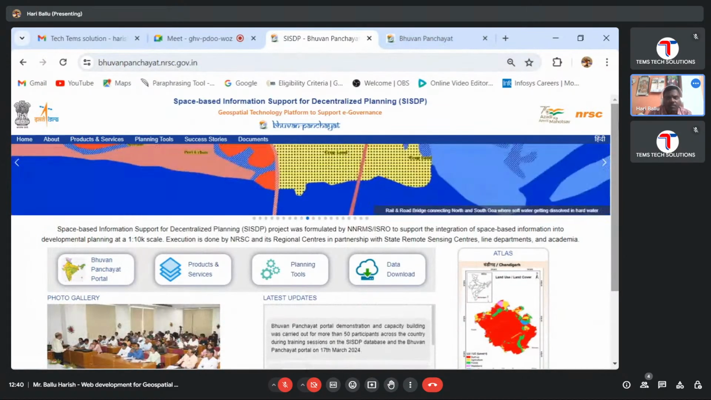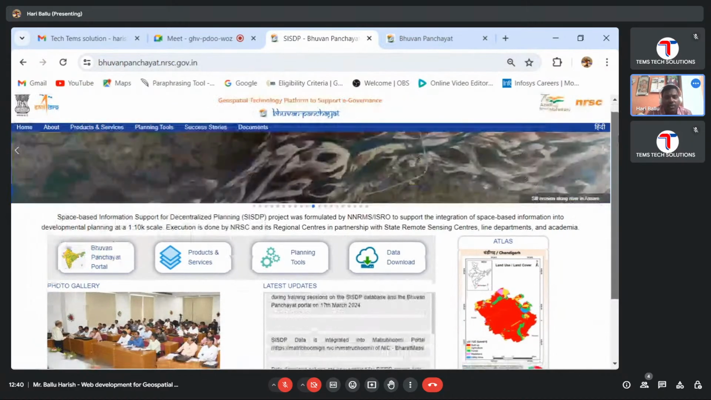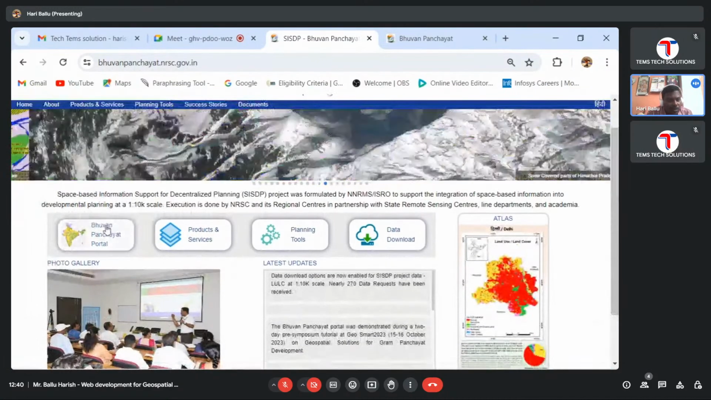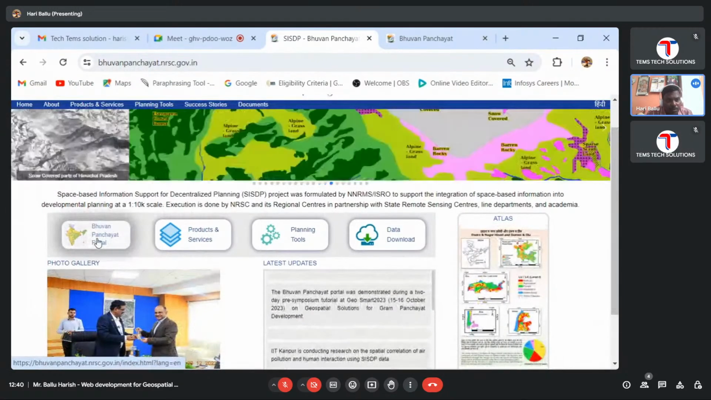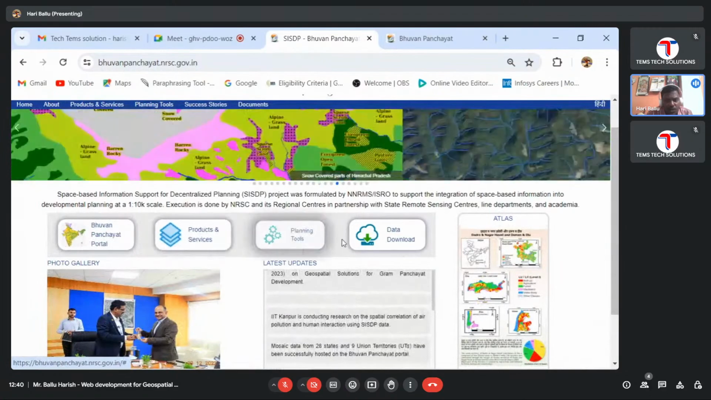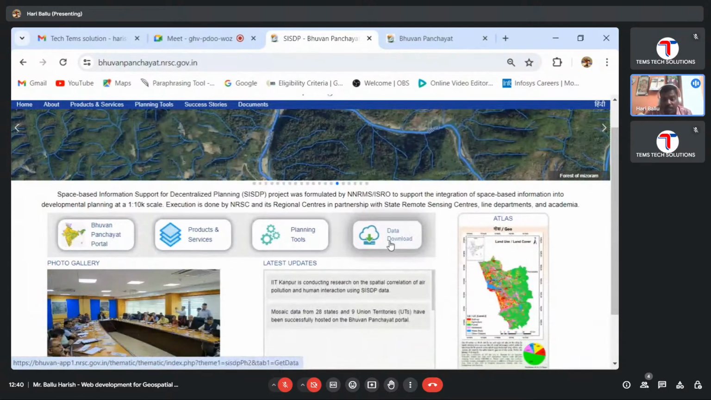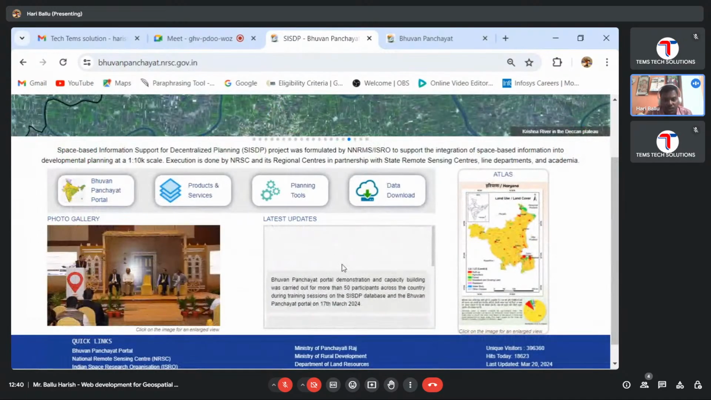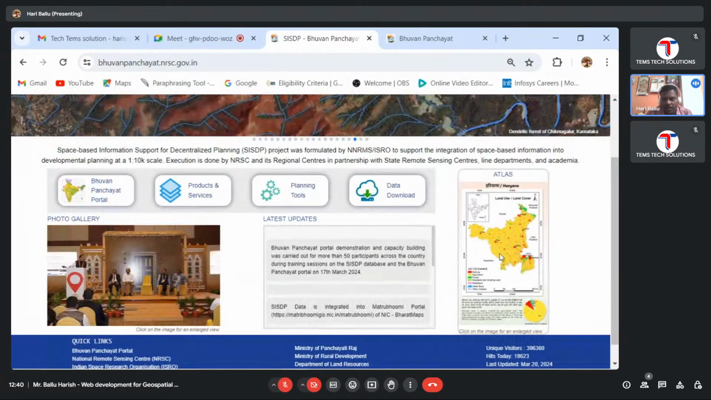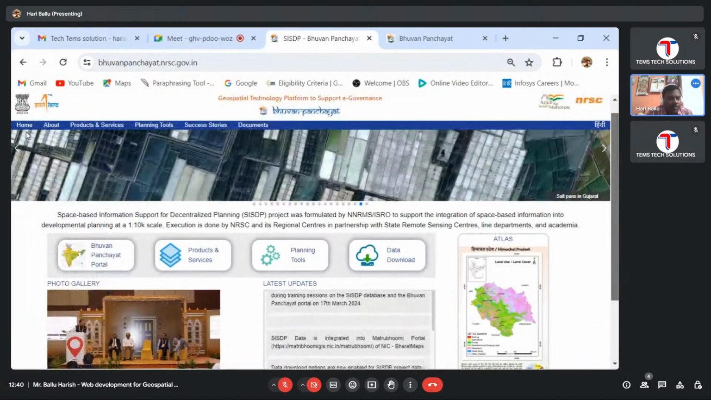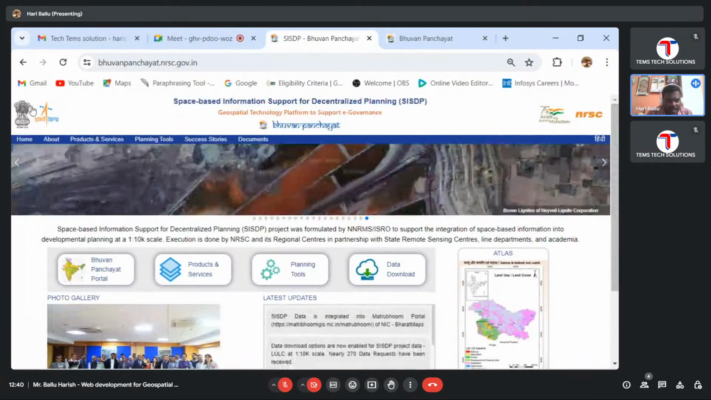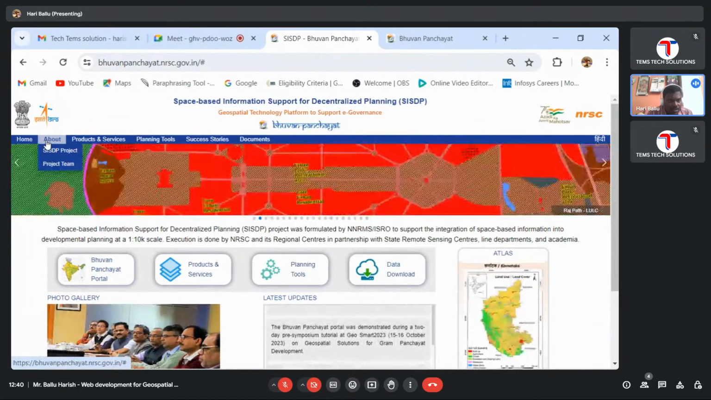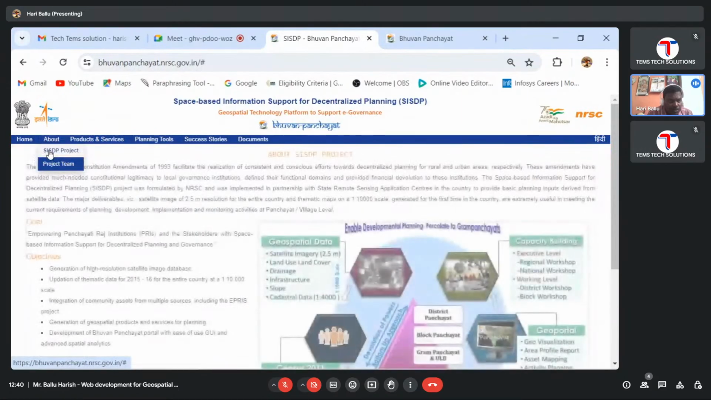I am just going to give a glance at this landing page. In this landing page, you can navigate to the Bhuvan Panchayat portal, products and services, planning tools. We can also download our data. This is our atlas, and this is some latest news you can find here, and some images you can find here, guys. First, this is the header section. Next, the homepage. This is the homepage about SIS-DP. If you want to learn about SIS-DP, you can go here.